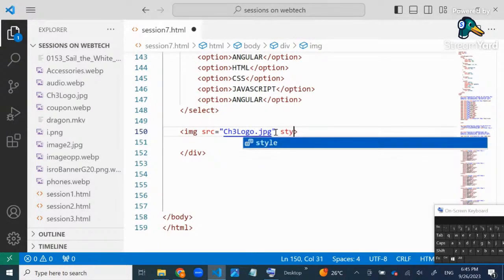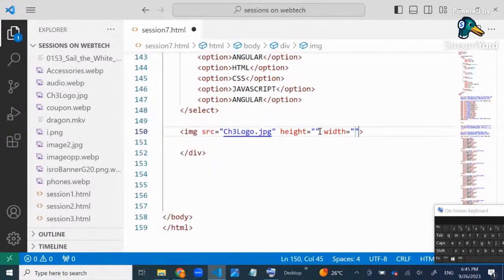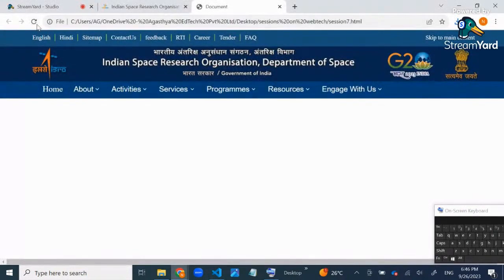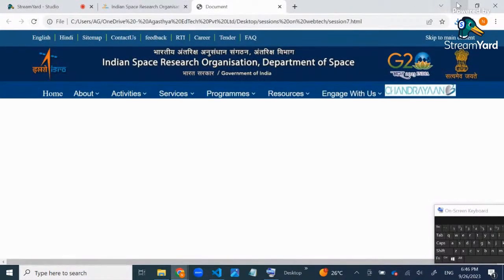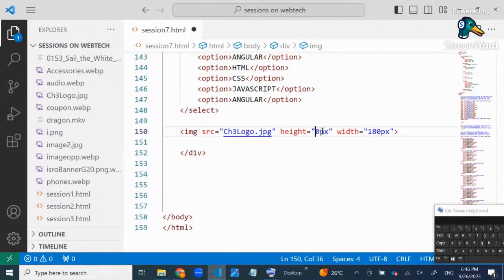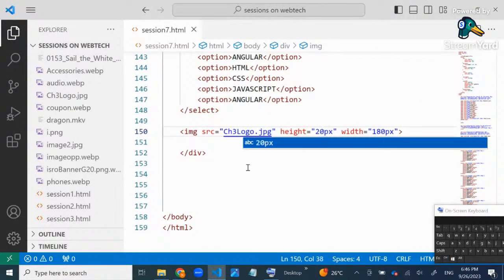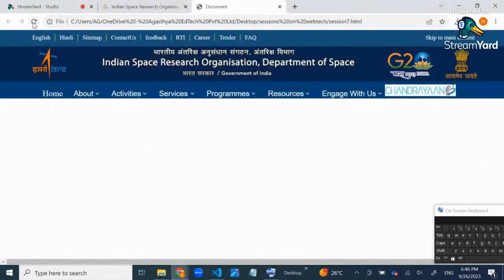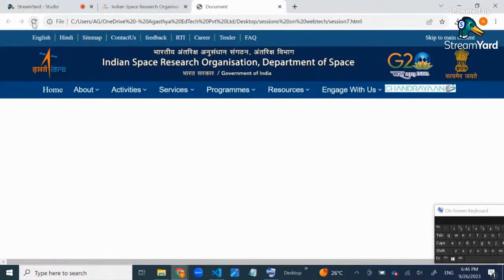Okay, so this image should have height, and let me say width should be around 180 pixels, and height should be around, not 40, I think around 30 pixels. Let's see how it looks. Go to our website, refresh. Okay, 30 pixels is too large. Let us go with 20 pixels. Come here, refresh now. Yes, now it is fitting.